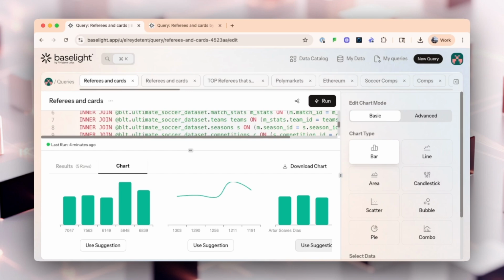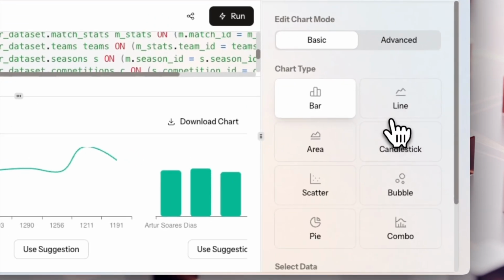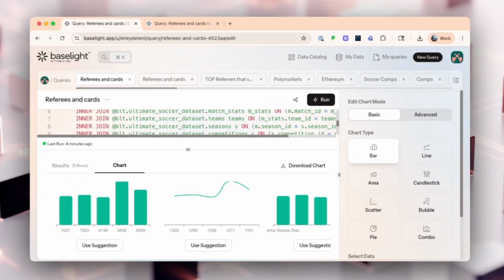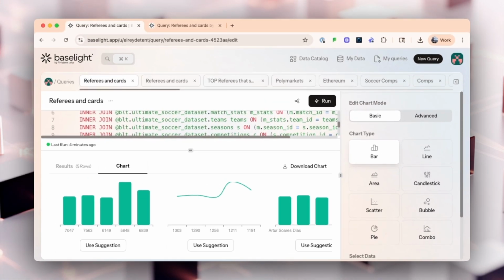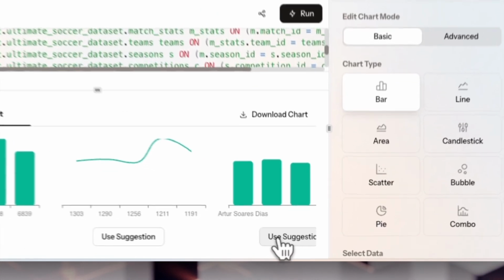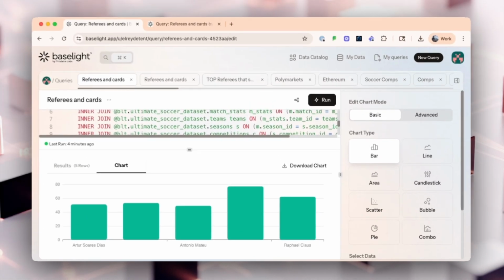But I do want to point out really quick, we can also go over here and start using either a line chart, an area chart, candlestick, bubble, scatter, pie, or combo. At some point, I'll show you how to do all of those things, but today I just want to show you the really basic functionality of it. So we're actually just going to use this suggestion by clicking this. And now we've already started out.